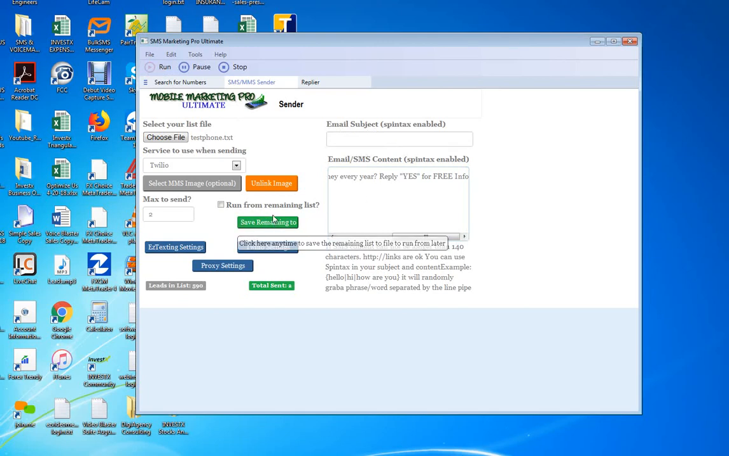After that, you can hear that I actually just got the text message on my phone. "Do you want to double your money every year? Reply yes," etc. I just replied to my own message, just so you know. And then you can go to the replier tab.